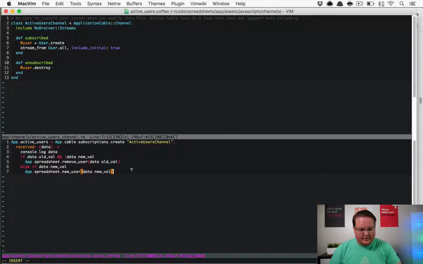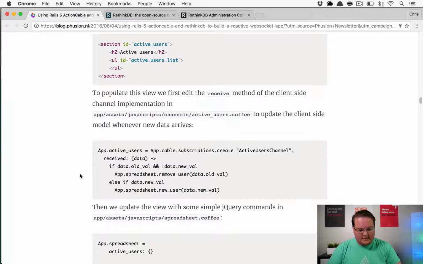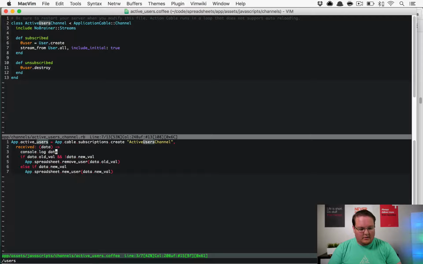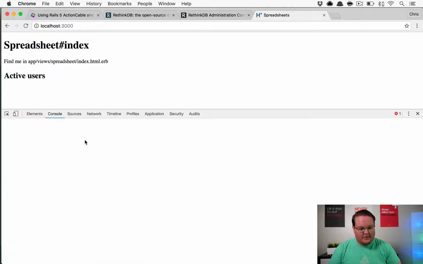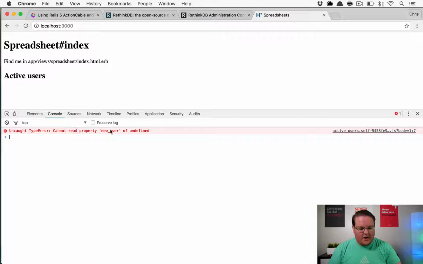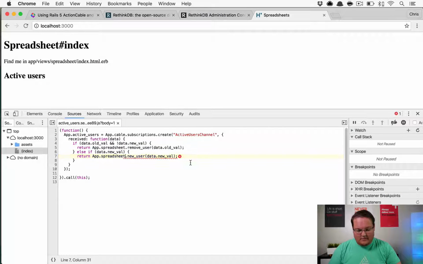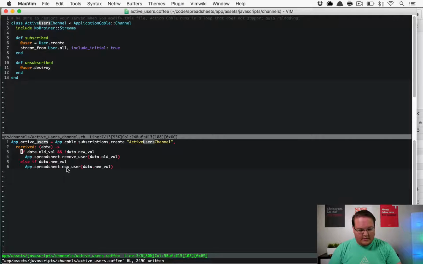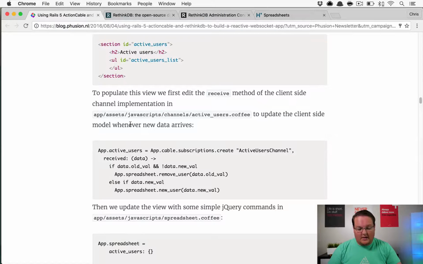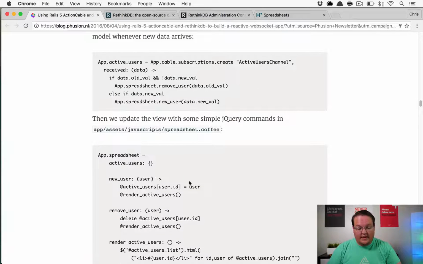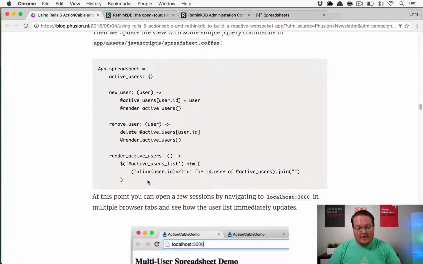There was something that it was dying on, what was it, like user? I didn't see that. Let's delete this console log, and let's see if we still have that JavaScript error there. Cannot read property new user of undefined, and this is in the active users folder. So, spreadsheet.newUser and remove user. So it's trying to call those methods, which we haven't defined yet. So this is going to be where we define those.